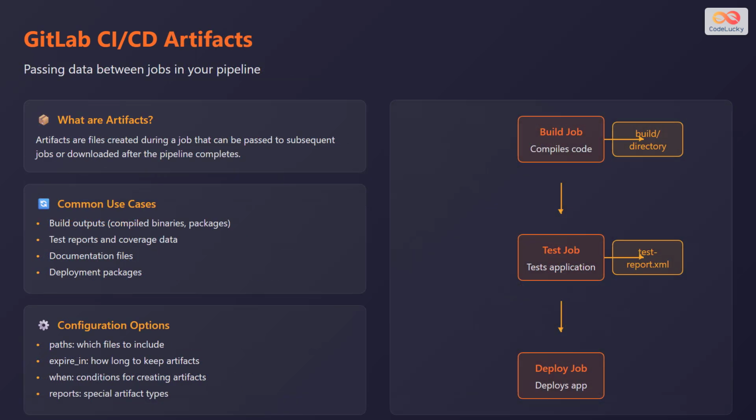Artifacts are files created during a job that can be passed to subsequent jobs or downloaded after the pipeline completes. Some common use cases for artifacts include build outputs such as compiled binaries and packages, test reports and coverage data, documentation files, and deployment packages. Some configuration options include paths, which are the files to include, expire in, which specifies how long to keep artifacts, when, which are the conditions for creating artifacts, and reports, which are special artifact types.